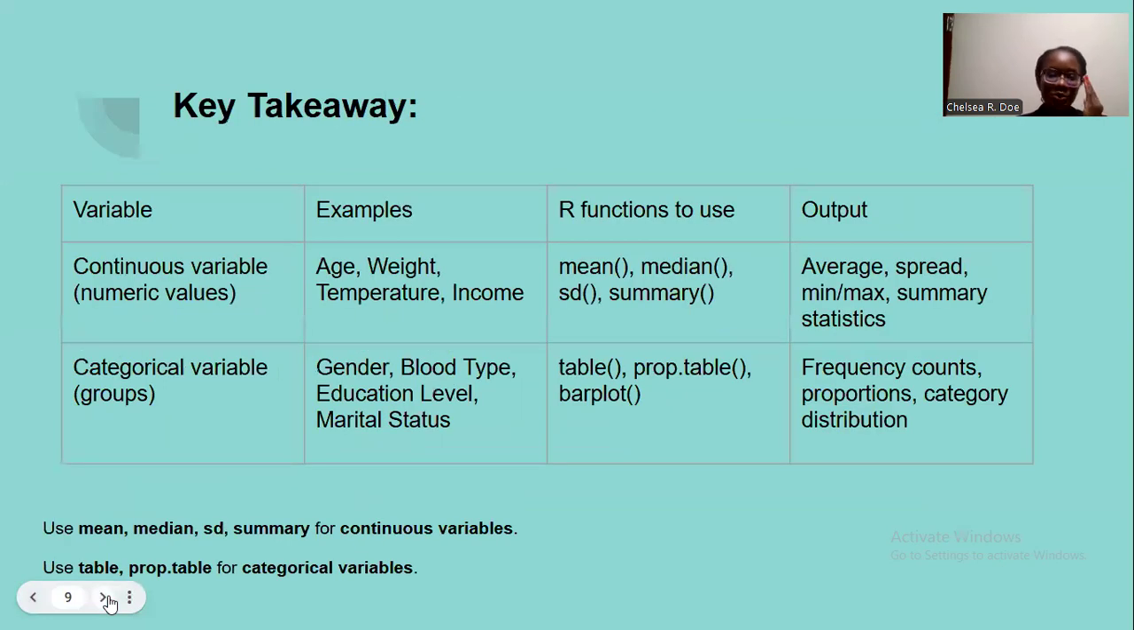So let's do a quick review. There are two types of variable: continuous variable and categorical variable. Continuous variables are numeric variables. They usually take on values, numbers, while categorical variables usually represent groups, or you can think about them as the options to a multiple choice question. Examples of continuous variables include age, weight, temperature, income.